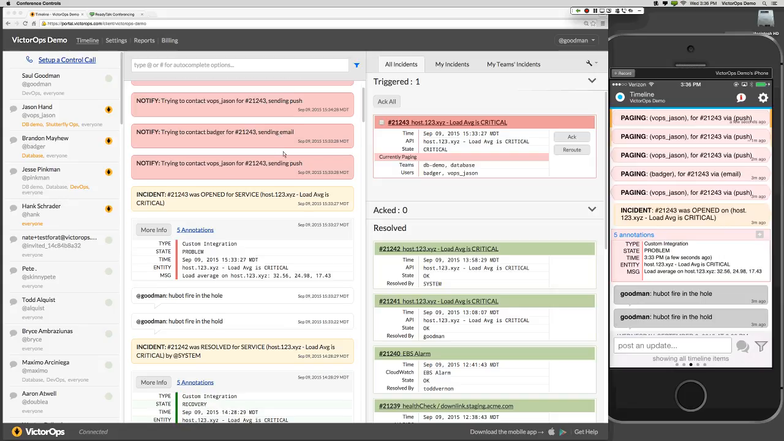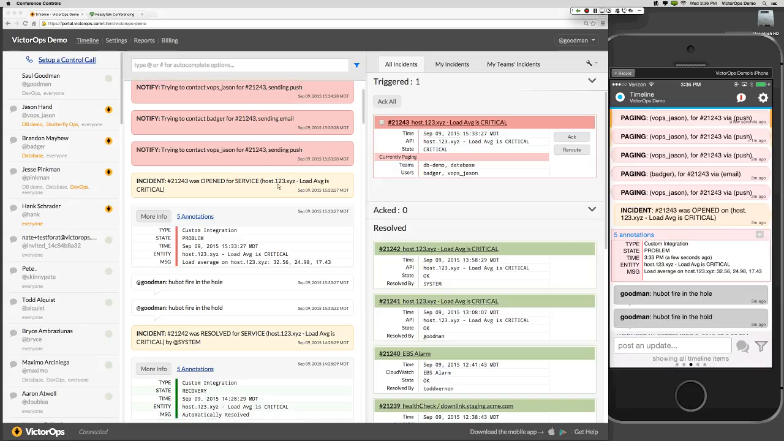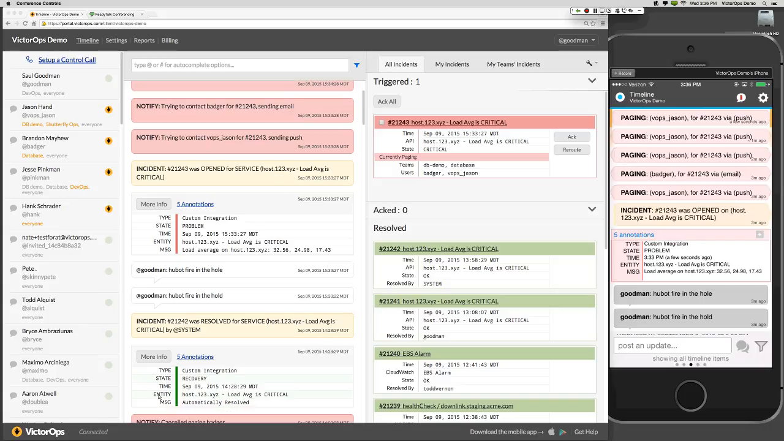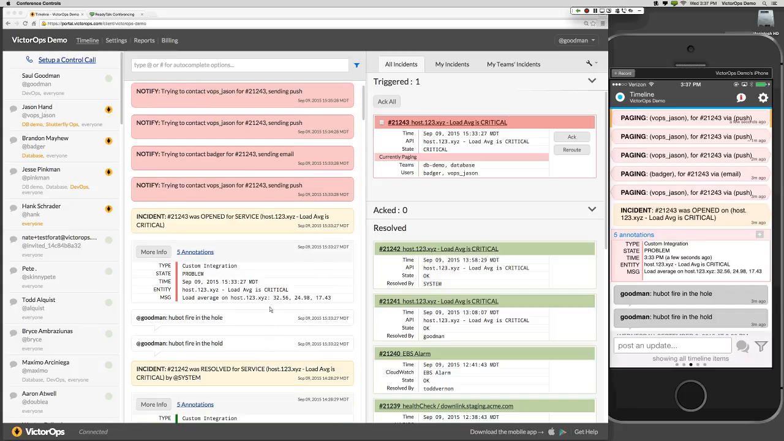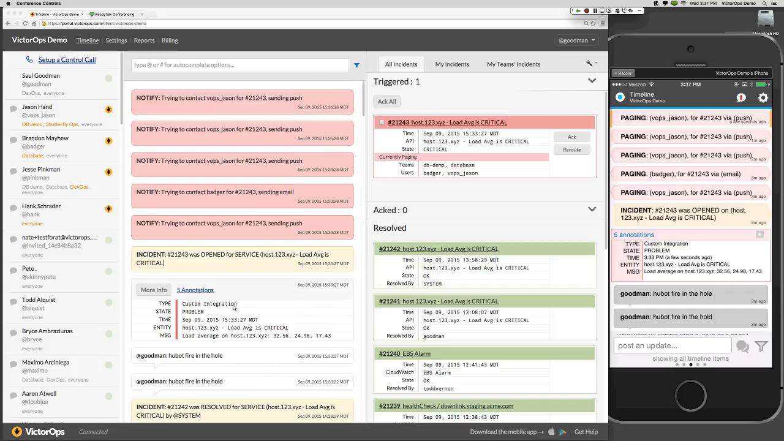So this red color has to do with a critical incident. This yellowy green will be a warning, and yellowy orange, and anything you see in green is an informational message. What we're seeing right now, a critical incident was fired, and the system is now trying to notify specific users for that alert, and it's telling you which way we're trying to notify that person.